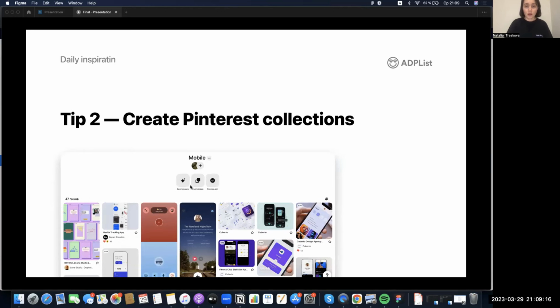Second tip, if you're looking for a place where you can save screenshots you like, or maybe shots from Dribbble you like, you can create Pinterest collections. For example, I use Pinterest collections, and when I have to create some new screen or some new UI or UX, I just know that there is a place where I can find some inspiration, and I don't have to look for this inspiration right at the moment. There is always a place where I have a lot of screens which can inspire me.